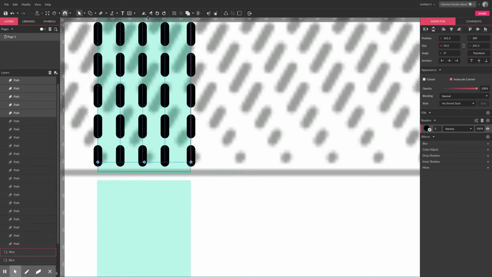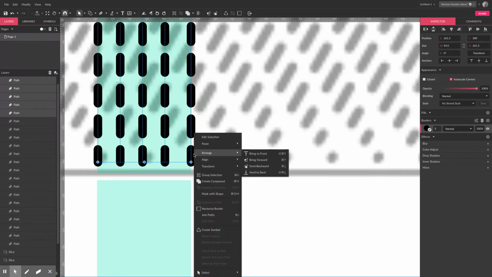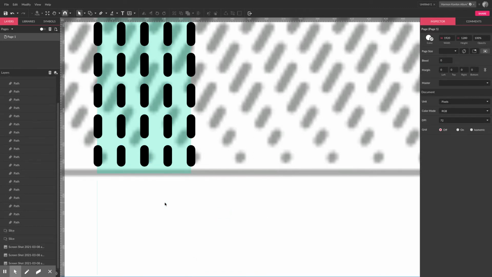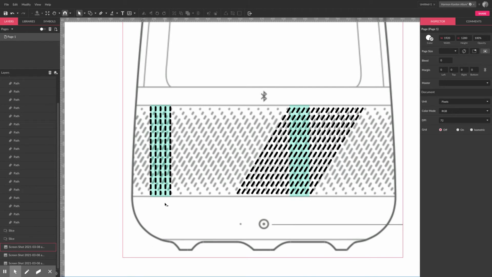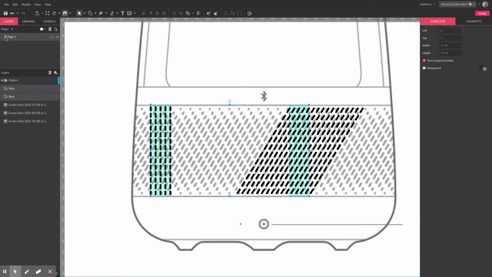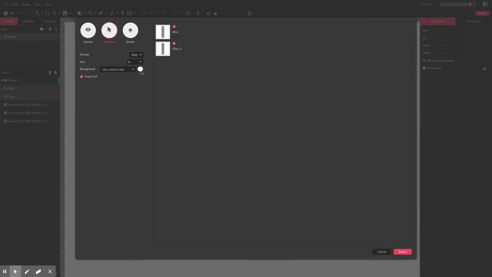I need to distribute them more. Where do we have the distribution function? Okay, right click and align, distribute horizontally. There. Okay, this is more lined up. Aligned. So essentially, now you see both patterns we would export have exactly the same proportions. So I will select the two slices again and grab it. That's one of the reasons why I like this program so much. The export function is so easy. Export advanced, just select it, transparent, double the size, export all.